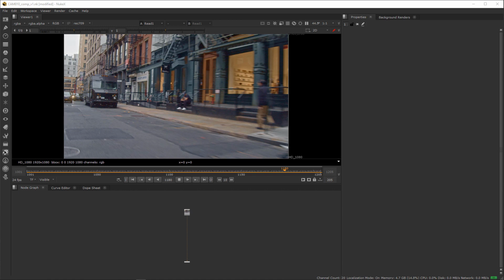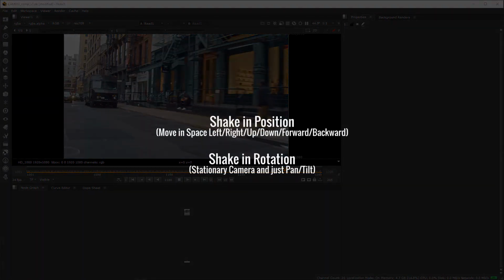So before getting into that, I want to quickly talk about different types of camera shakes that can affect your captured pixels. It's either a shake in position or a shake in rotation. A shake in rotation is easier to fix because it has the minimum amount of parallax in the pixels.